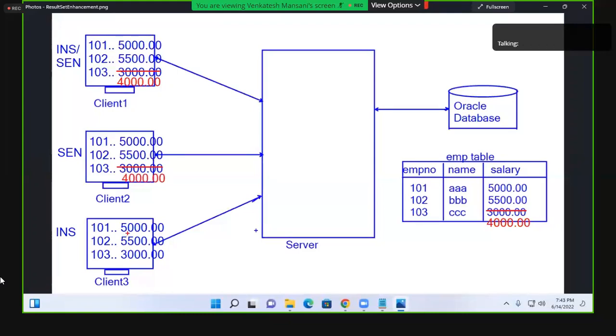What I have given in the notes: a sensitive result set will show changes made by others. Actually, when client 1 updates the database, that will be shown immediately in client 2 because it is a sensitive result set. It will not be shown in client 3 because it is an insensitive result set. So although client 1 made the change, it is immediately updated in client 2 because of sensitive. In client 3 it is not updated because it is insensitive.